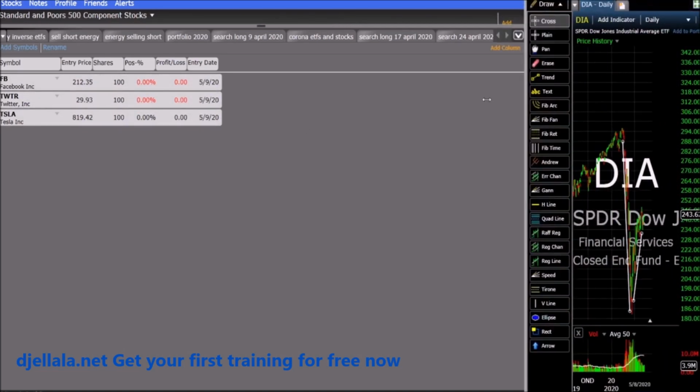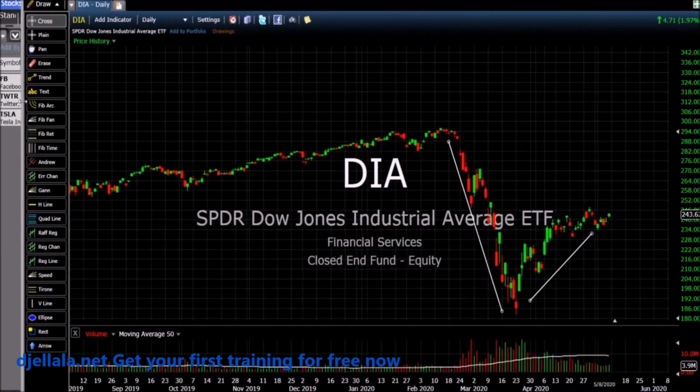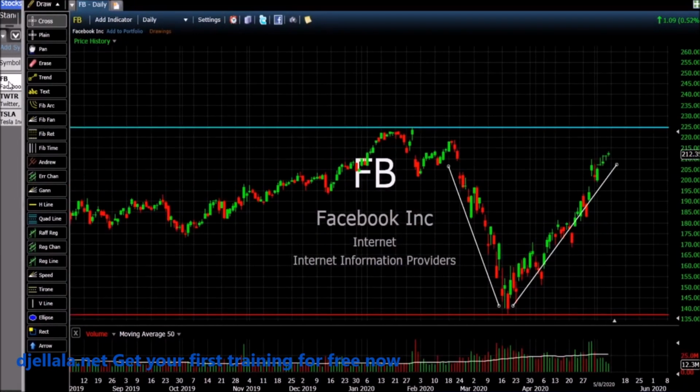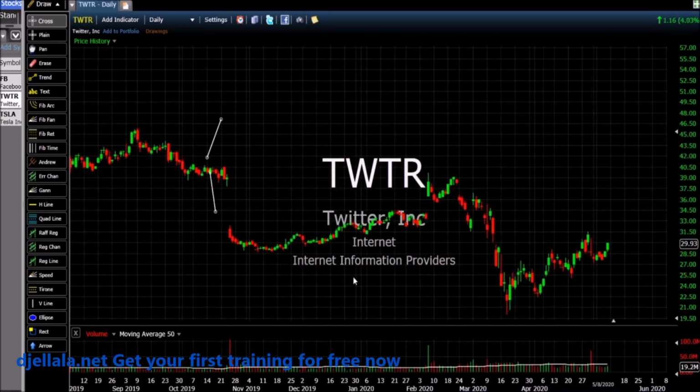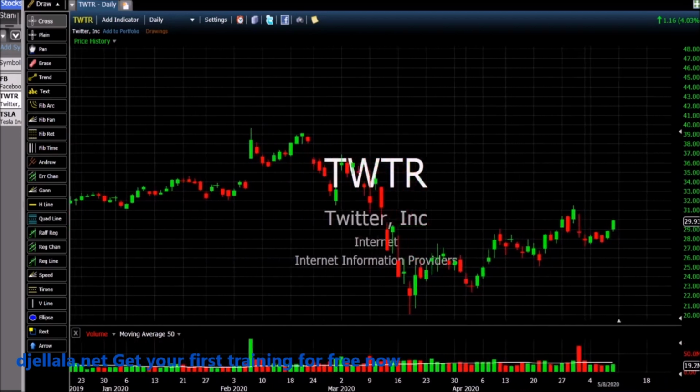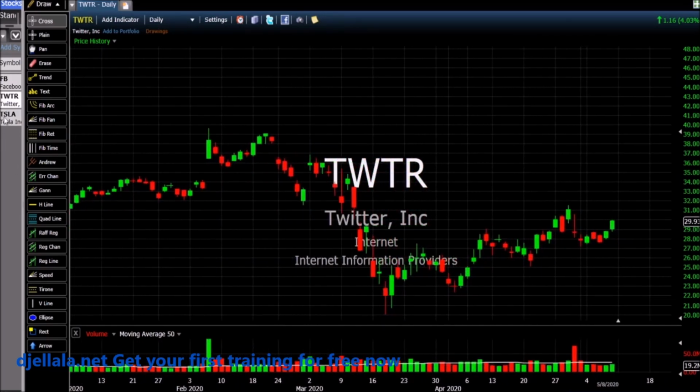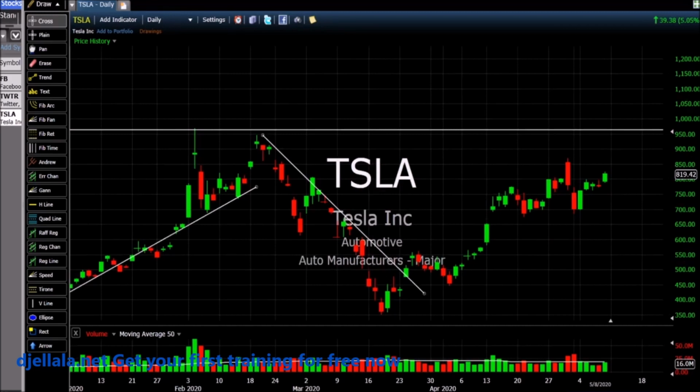Now you click on each stock and you see it. You see the stock, Facebook. Here you have the sector, Internet, and the industry, called Internet Information Providers, and the symbol is FB. This is the name, Facebook Inc. Now this is the chart. Now Twitter. Okay, this is Twitter. I haven't seen Twitter for a long time. Let's say Tesla. Okay, Tesla is here.